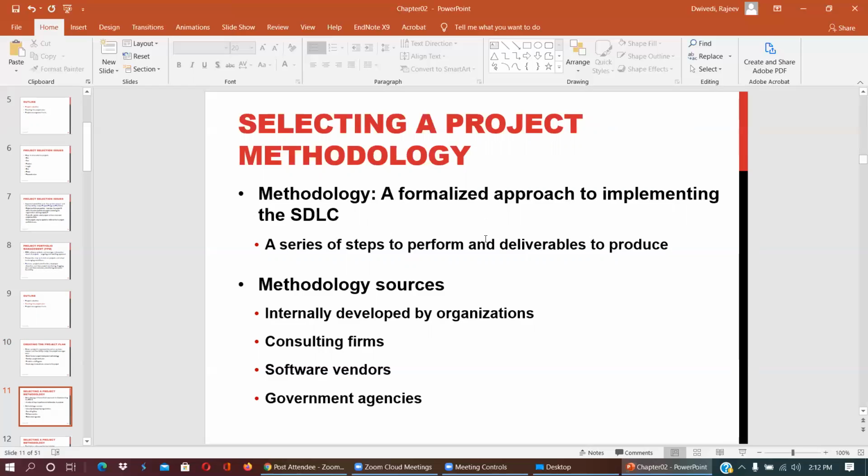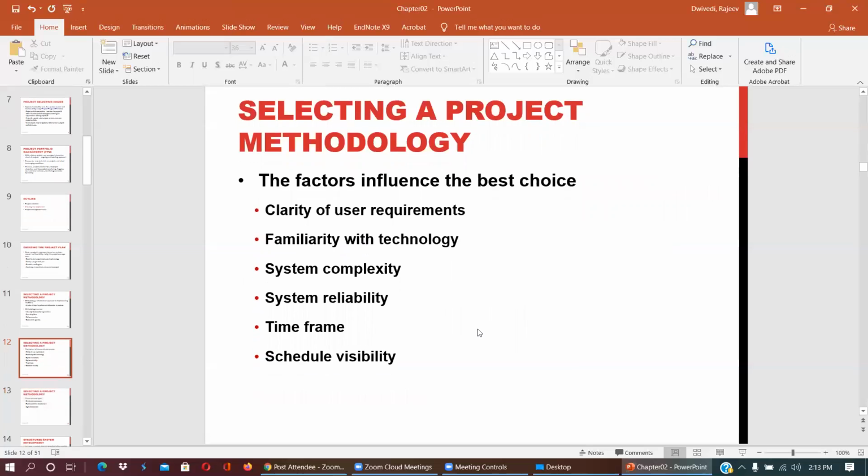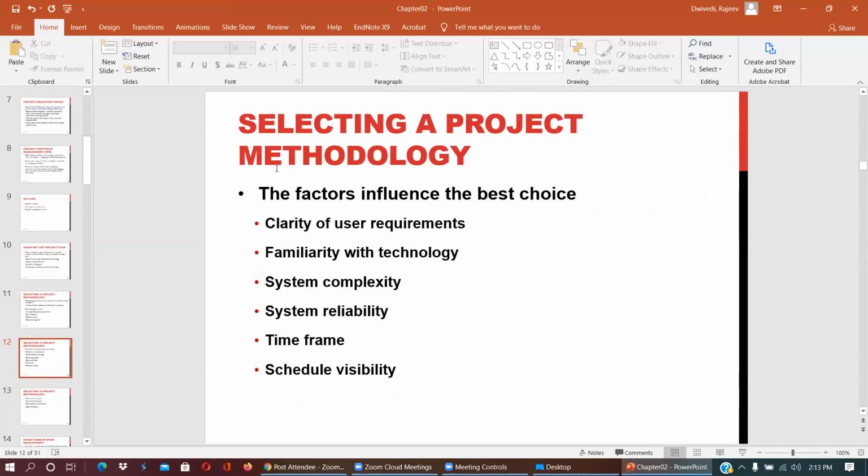What is the name of the company? I forgot the name, but they have their own way of doing this. So software vendors have their own, and so do government agencies. How do we select? These are the factors.